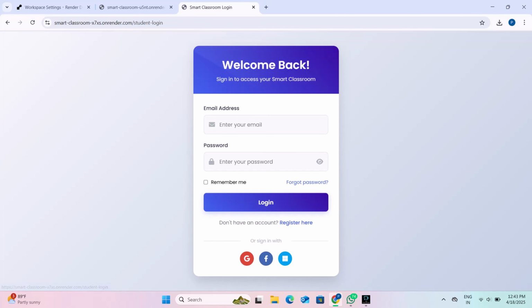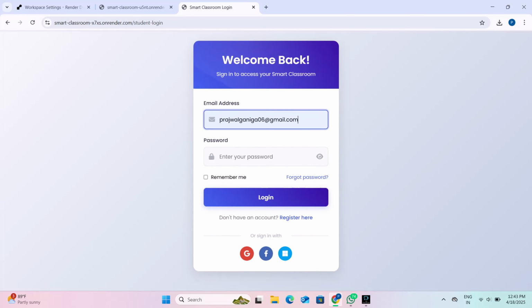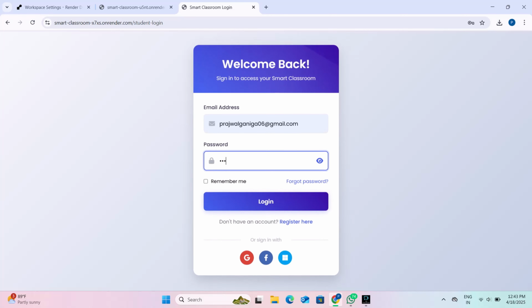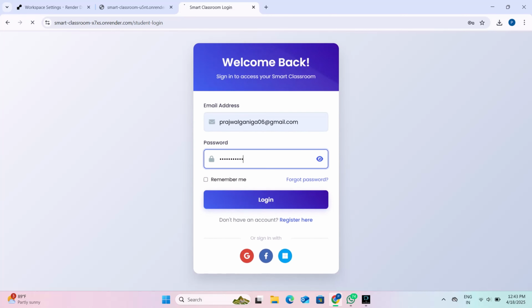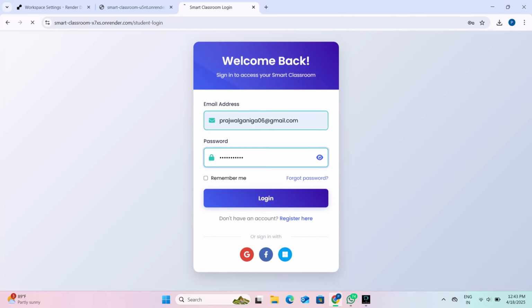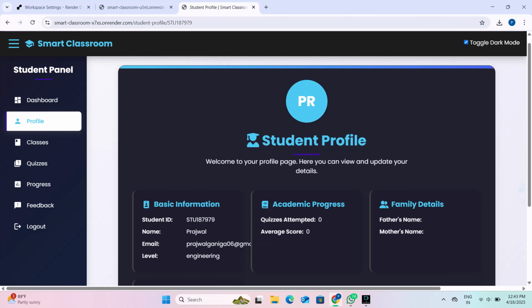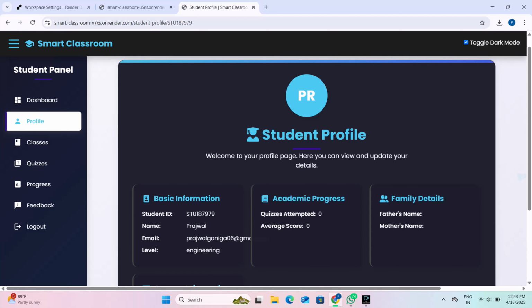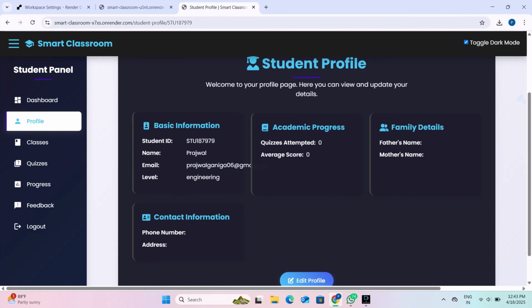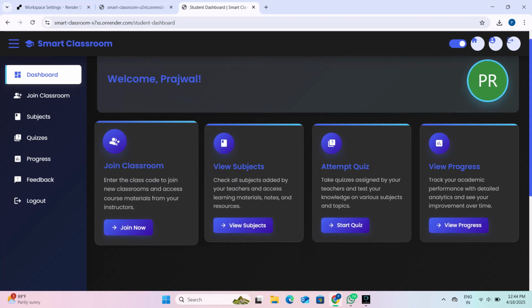Taking back to the student portal, let me log in with my own email, prajwalganiga06@gmail.com, and my password, and let me dive into the student dashboard. Here, this is the student dashboard where he can view his profile. There is a student ID which is very much required for the student for doing any activities in this website. All the results, everything will be stored based on your student ID. Let me take my student ID.